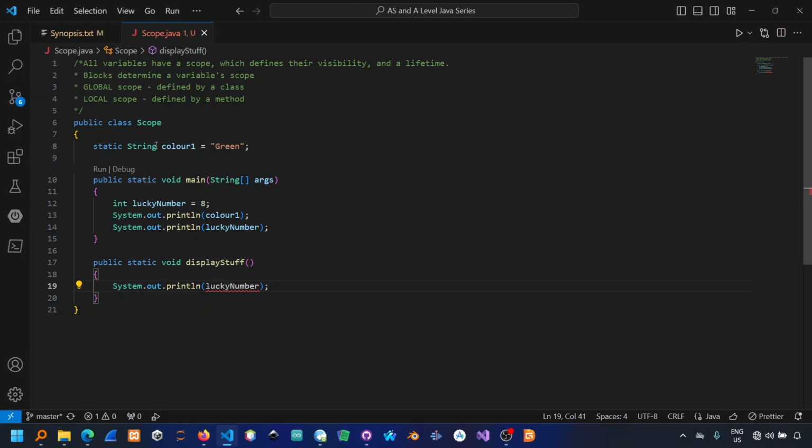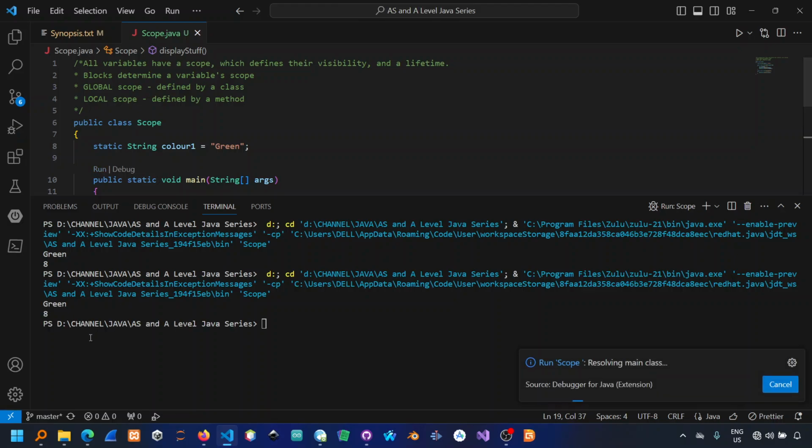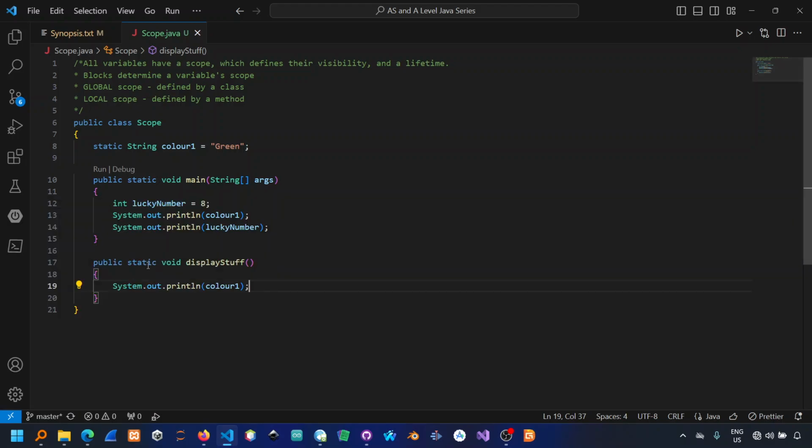So the only variable that we actually have access to is the global variable, which is color 1. And if we do that, you realize that the error will be gone. And if we actually run this code, you realize that we get green, then 8.